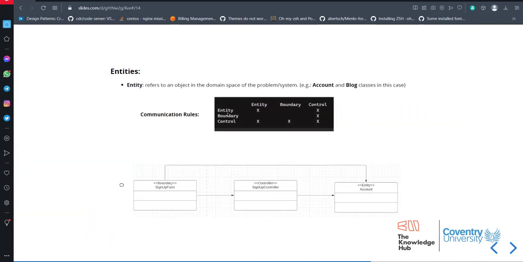The rules of communication go as follows. If you have an entity class, you can only talk to a control class or a controller, or another entity. Let's stay with the first one. If you have an entity class, you can talk to another entity or to a controller. This means, let's take a look at this diagram here.